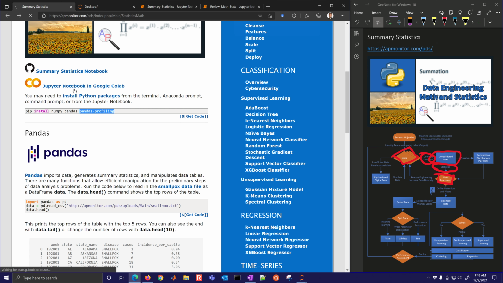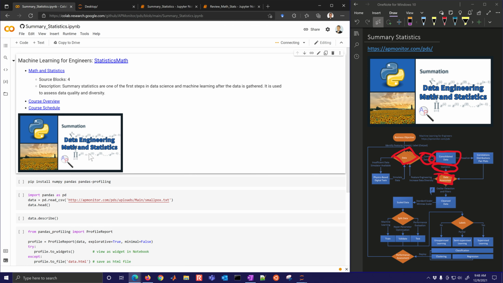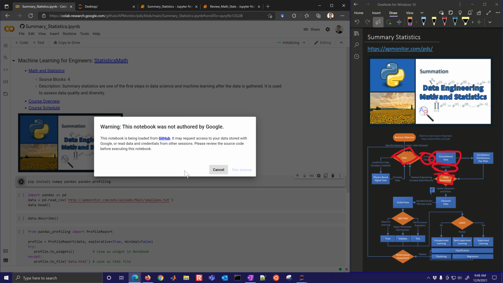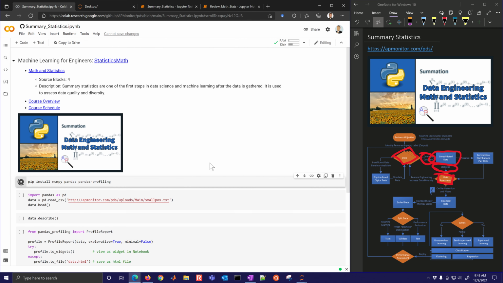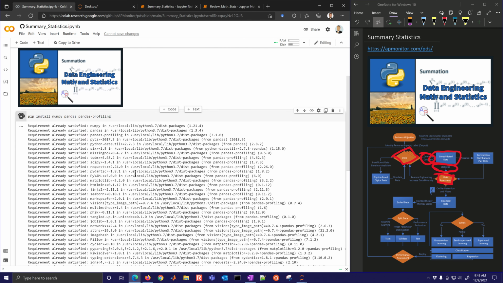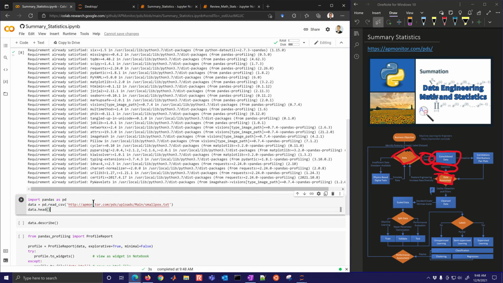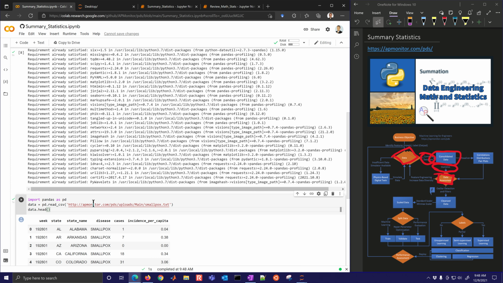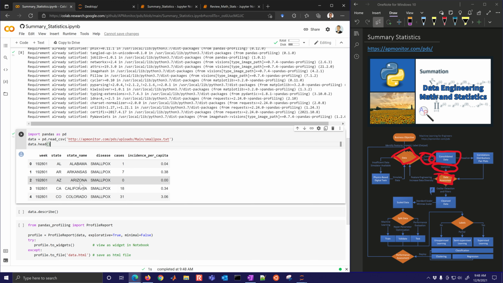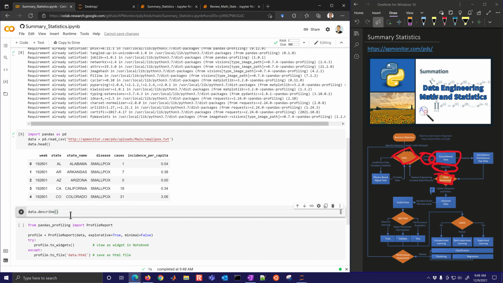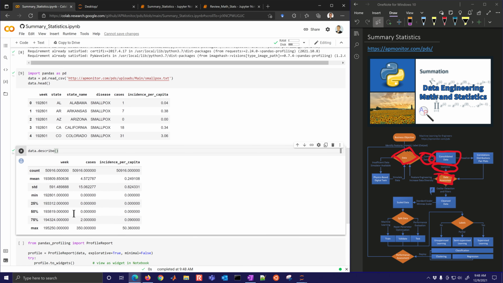So let's just go here to the Google Colab link, and I'm just going to start here with the first cell. It says it's not authored by Google, and you can go ahead and click Run anyway. Okay, so all the requirements are satisfied. I'm going to come here and just read in the data, and then we'll describe it. We'll use a data.describe.